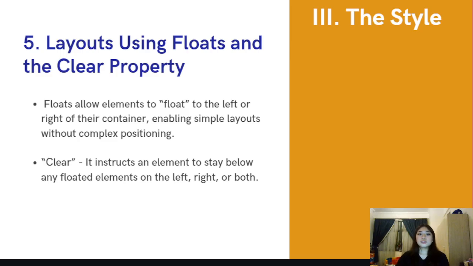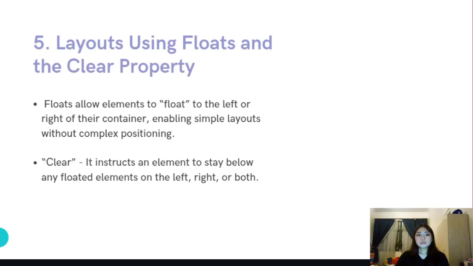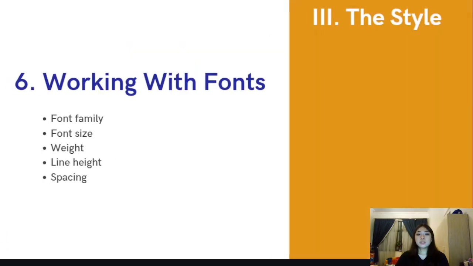So these are the foundational knowledge of floats that helps maintain or update existing projects. Number 6, working with fonts. CSS provides control over typography, including the font family, the font size, the text weight, the line weight, and the spacing. Good typography improves the readability and overall visual quality of a website or web page for users.